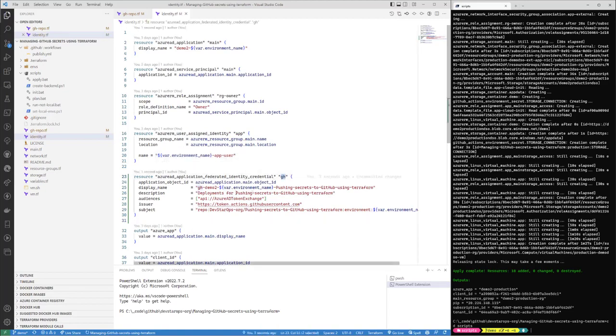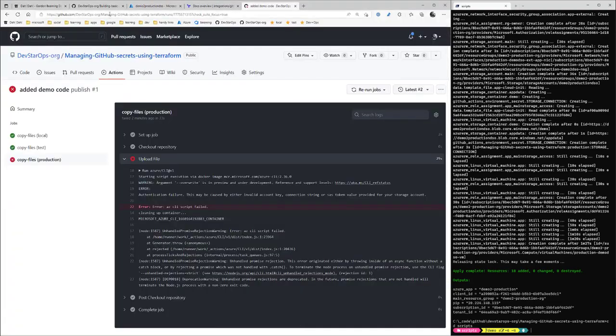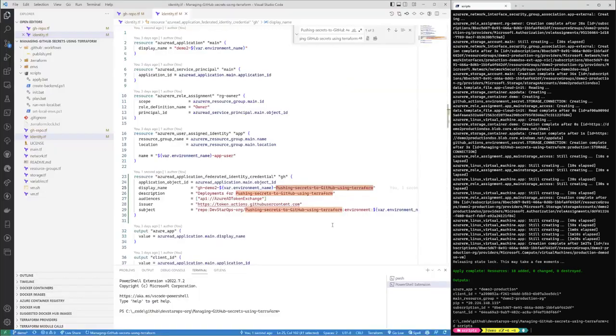We'll just call that GH. Its display name, we're going to call it GH demo 2 environment name, and then pushing secrets using Terraform. That name has since changed, so to make everything feel right we're going to go change that name. Did I have that as small letters? I did. So let's go, well, not small letters, but dashed letters. There we go.